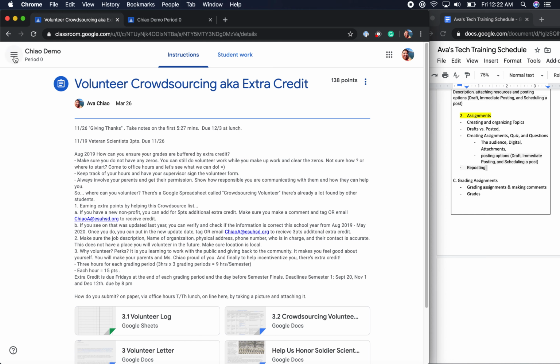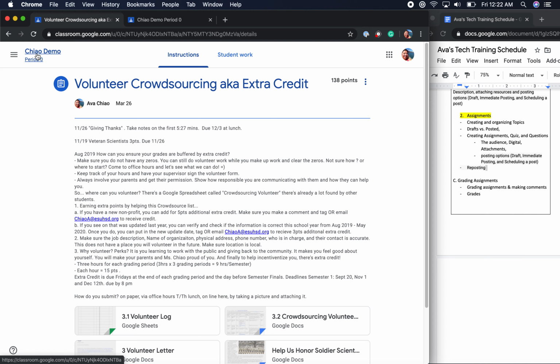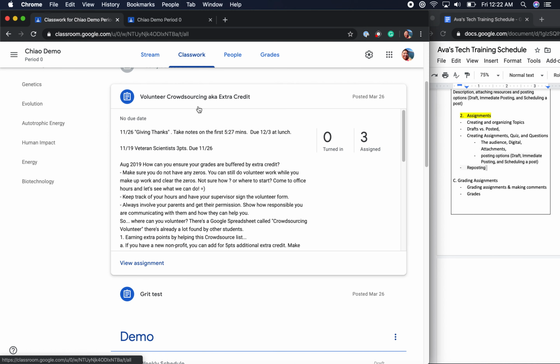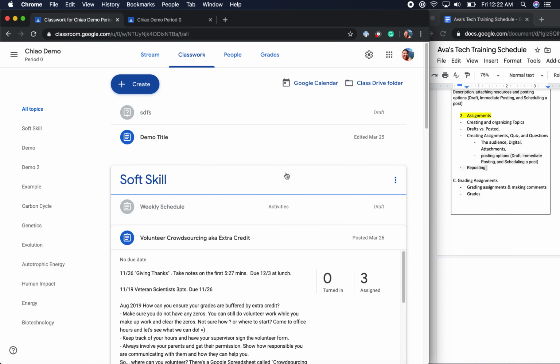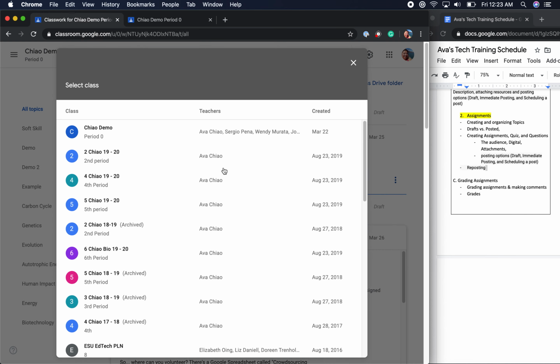You want to first go to the class that you want the post to be posted in. So I'm going to go to this particular class. Remember, this is the home button. Go to classwork. I want to go to create and reuse post. Now it'll take you to wherever you were last. But if you've never done this before, it should take you to all your classes.